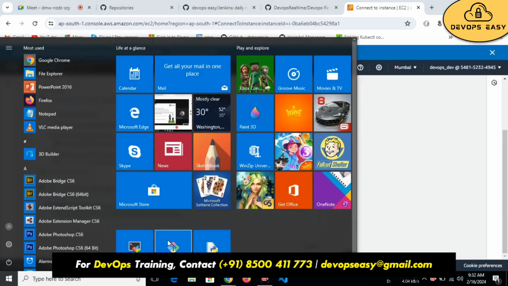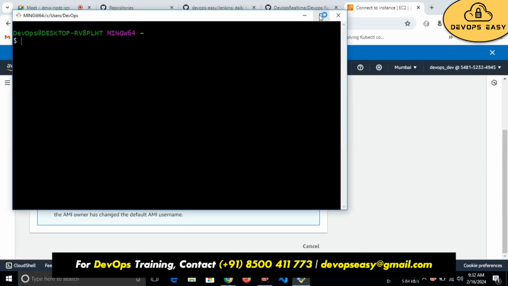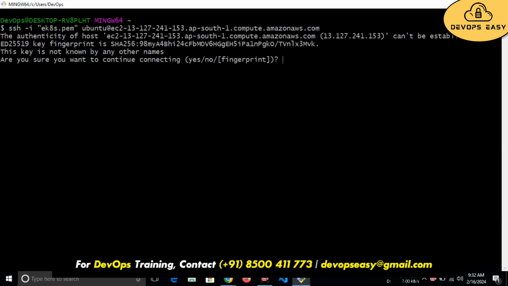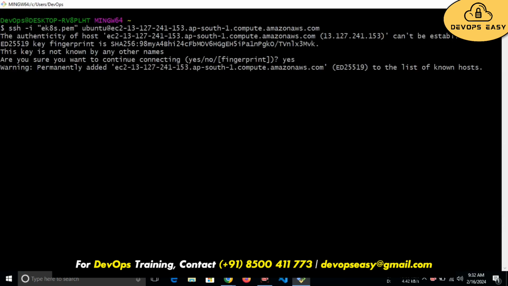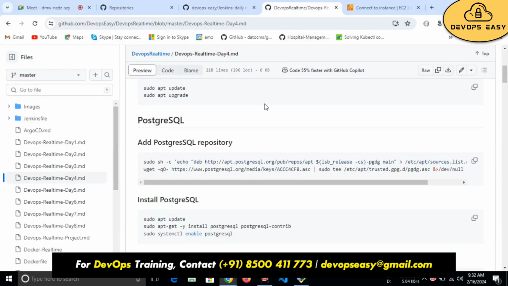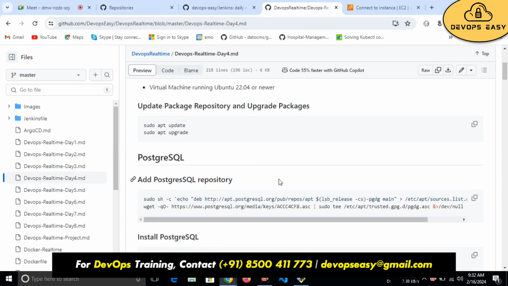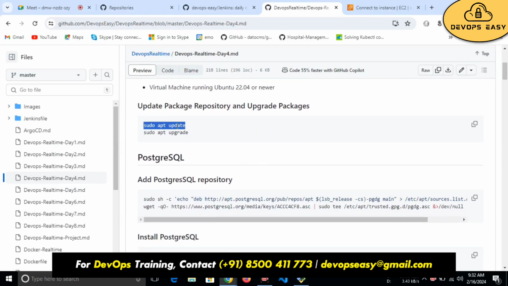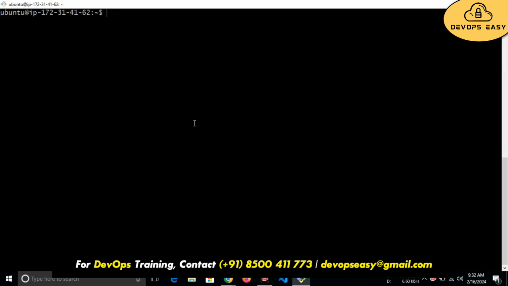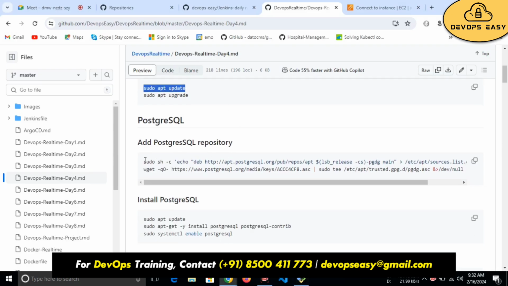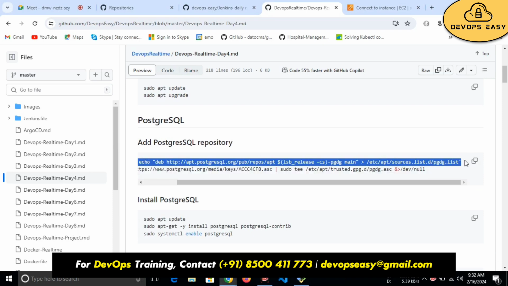I will connect and log in. I will open Git Bash. So you need to go to the folder where your PEM file is downloaded. I will paste this. These steps I have collected from the internet itself, from the official website. If you want to do it from the official website, you can, but you will get confused. That's the reason I just kept the steps here.